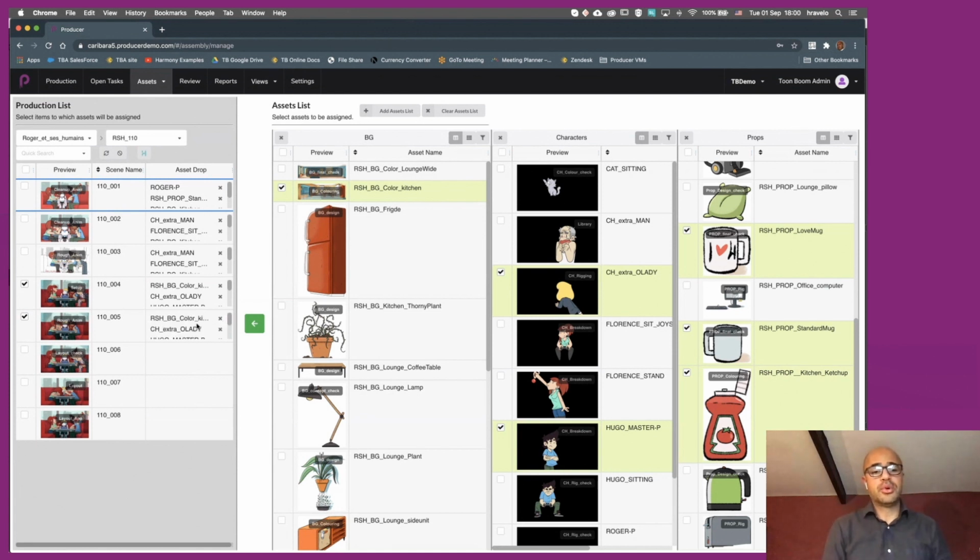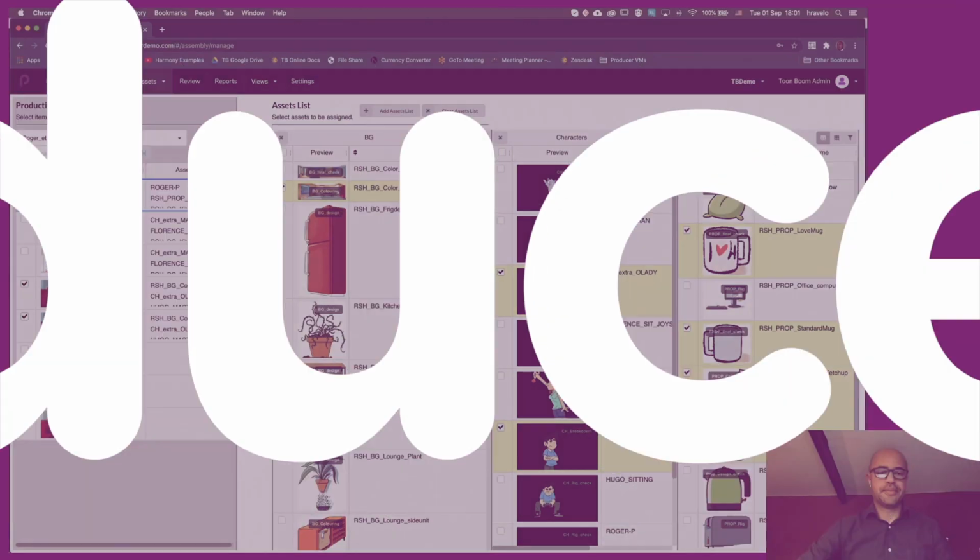Producer will also help you go a bit further than that. In fact, it will allow you to import these assets directly into Toon Boom Harmony. So you will actually be able to do your scene setup from Producer. It will import the assets directly inside of Harmony and attach it to your Toon Boom Harmony composite. And all of that done directly from Producer.